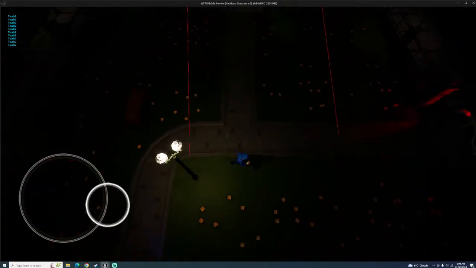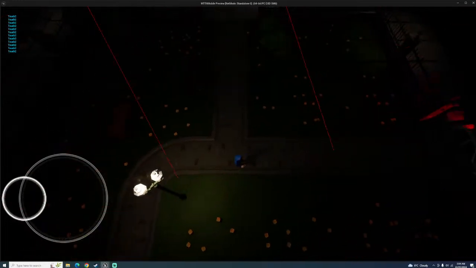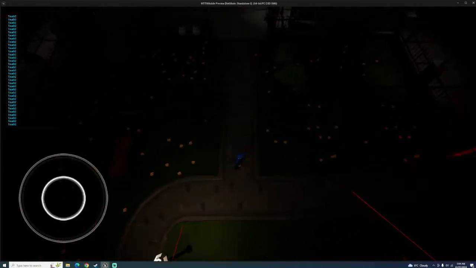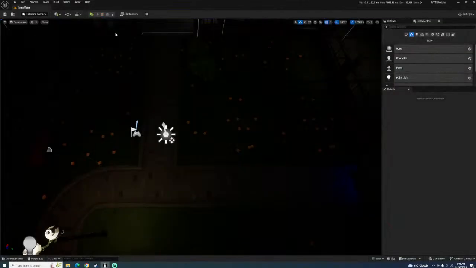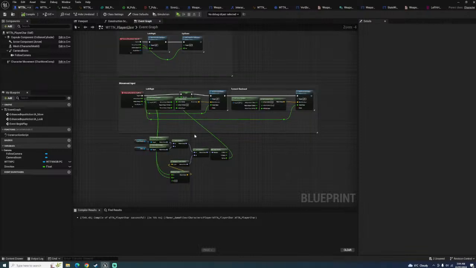However, on the phone, I still can't look around while I'm moving around. And that's going to be a problem because the looking around and the shooting are going to be the same inputs. So if we can't look, that means we can't shoot. If we can't shoot, then what's even the point? So it's going to be in the controller.